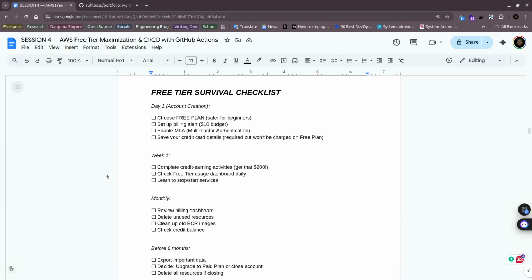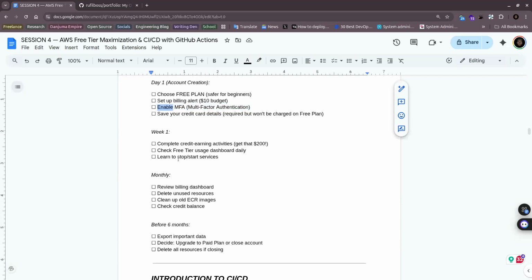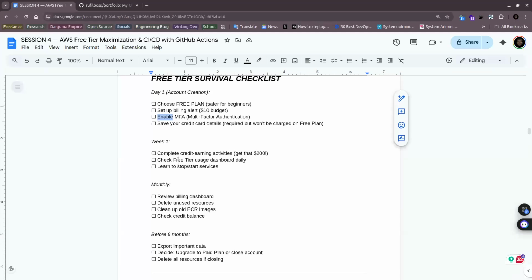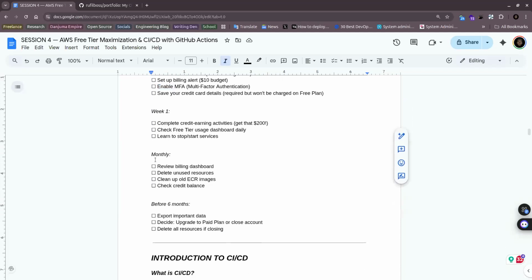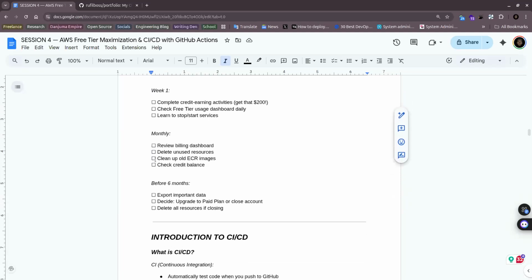So just make sure you check all these things. And this thing is actually very important: your multi-factor authenticator. It's very important. Make sure you set it. While you create your account, you don't necessarily have to follow this exactly. These are things that you can finish within a week if you want to follow it. You understand?